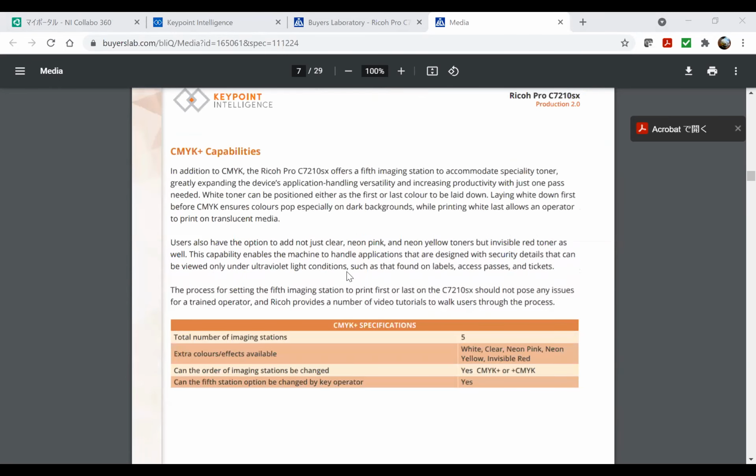And if the device has a fifth station capability, for example, this one, we will not test that, but we will mention that in the test report like this. So beyond CMYK capability, we'll let you know this device has a fifth station available, and what kind of color can be made available on the fifth station.